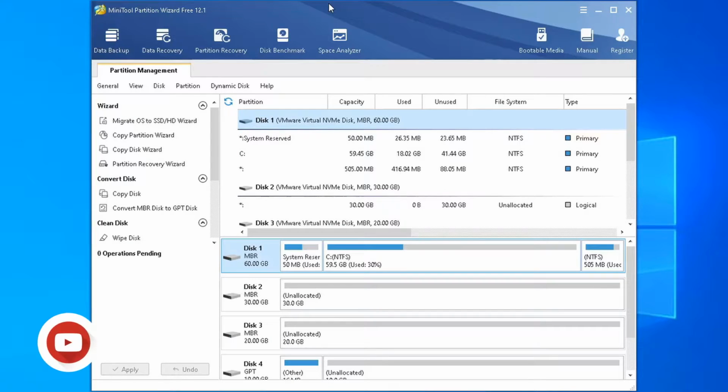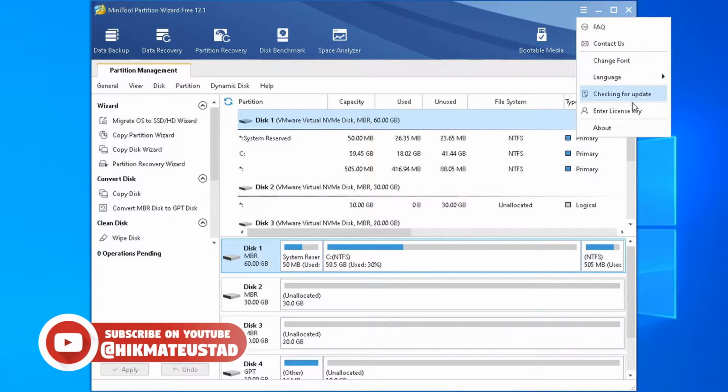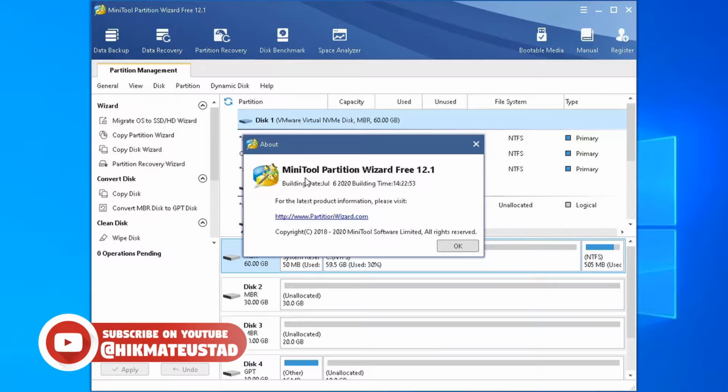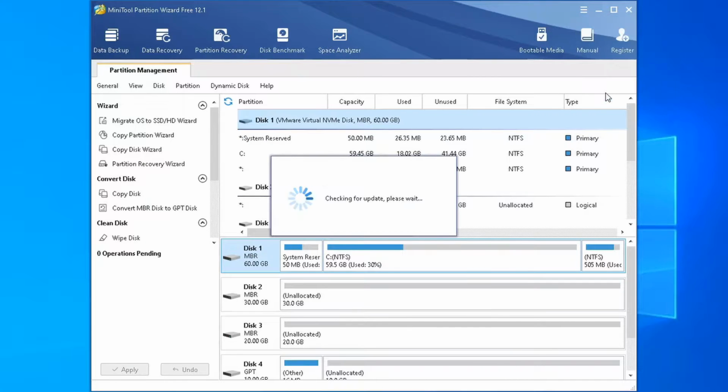Once you open up the software, the interface is going to look like this. You can check the version that you're running by clicking on About, which is 12.1 I'm running, and probably you're going to be watching at a later time and a later version will be available. Let's check for updates, and if we check, there are no updates.